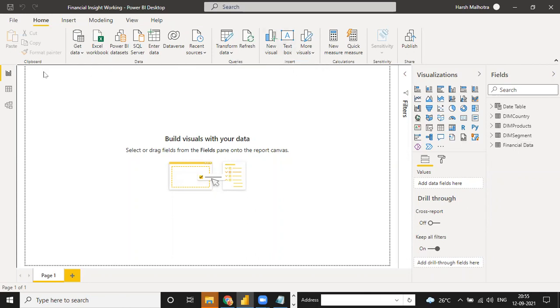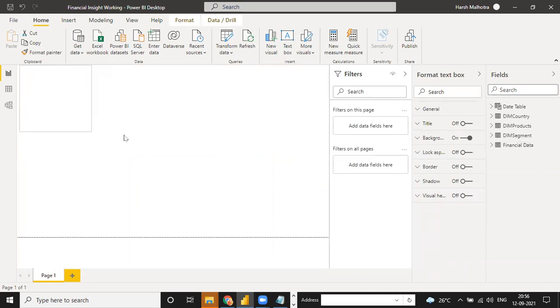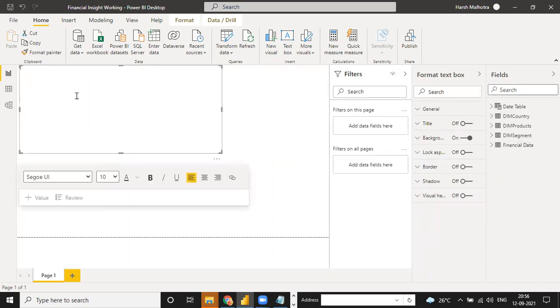So you have to write a heading on this. You have to write it as a text box. In the text box you can write anything. Write it as financial insight 2013 to 2014. Or you can write it as ASG enterprise.